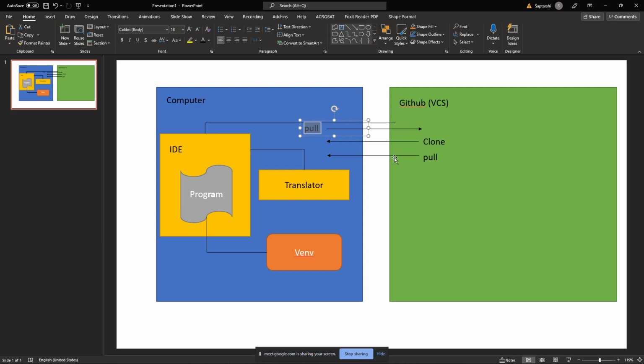The first term is called push. It's just the opposite of pulling. So you're pushing your update to the VCS, right? The second thing is called commit. Now again, this is another confusing term.